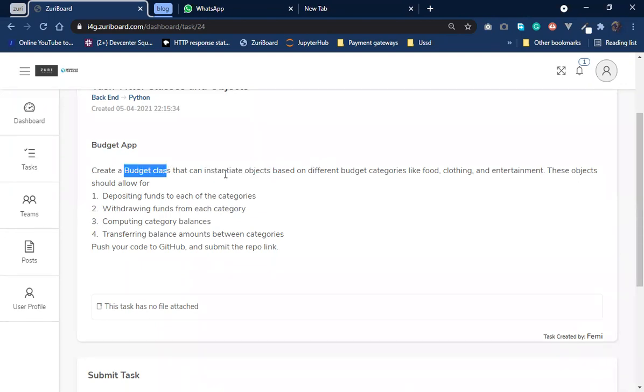Now, these objects we have instantiated are different budget categories. We have a food budget. We have a clothing budget so far. I can also create another object for entertainment, but just food and clothing alone we can understand. But when you want to finally write your code, include entertainment in it. It's pretty straightforward.